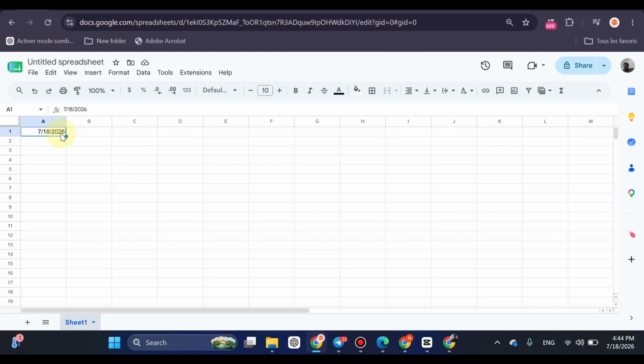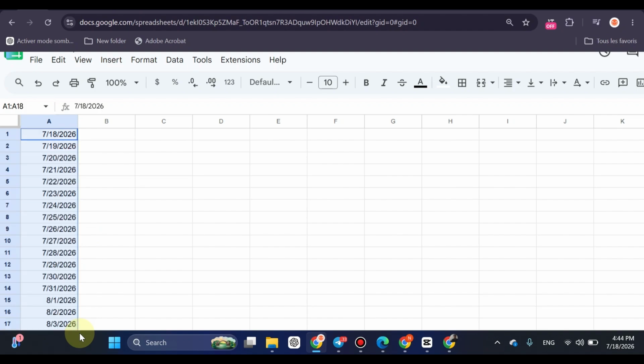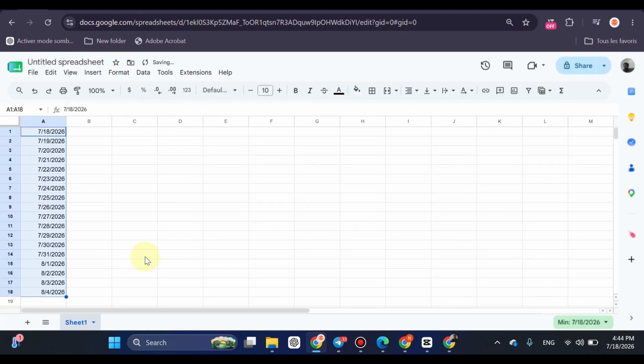Now click on the cell with the date again. Move your cursor to the small blue square in the bottom right corner of the selected cell. Click and hold the blue square, then drag it down or across the cells where you want the dates to appear. Release the mouse button.